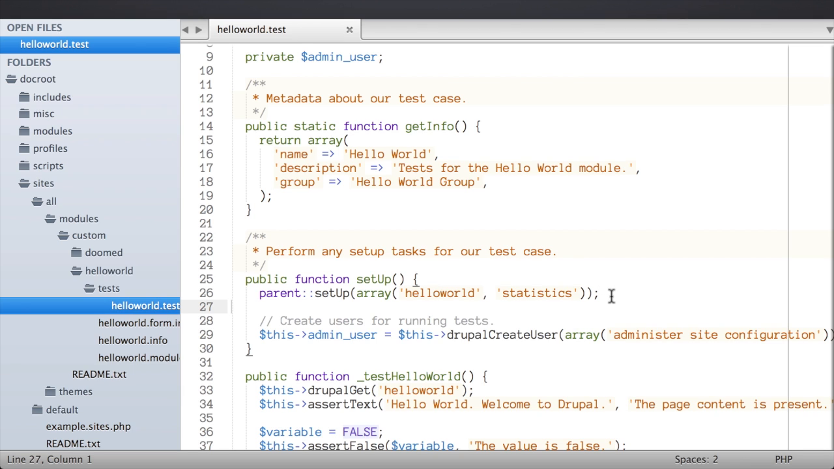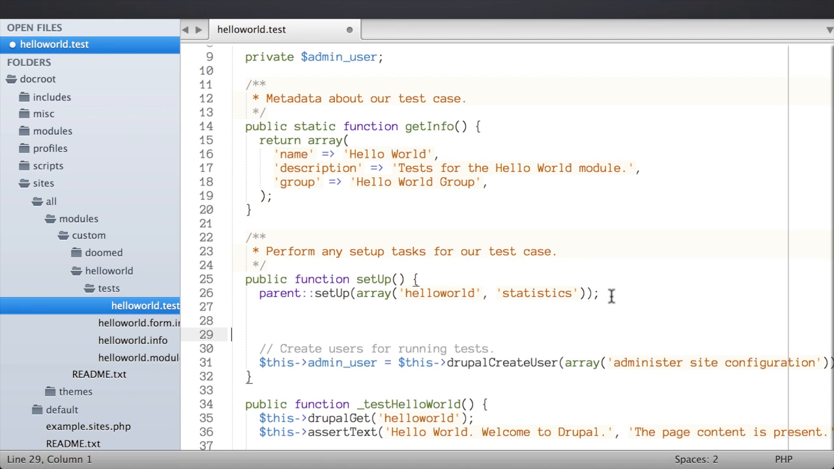Now, there are a couple of ways we could go about doing this. We could navigate to the statistics configuration form and fill out the form and change the settings. But since we're not really trying to test the functionality of that form, we could also just use the variable_set function provided by the Drupal API and manually set those variables to whatever we want them to be. I'm going to do that inside of my setUp method here.